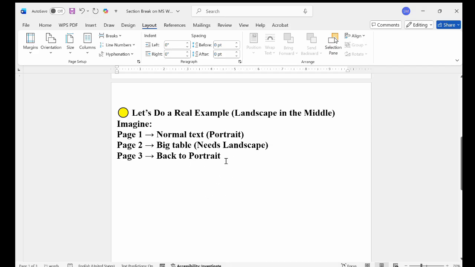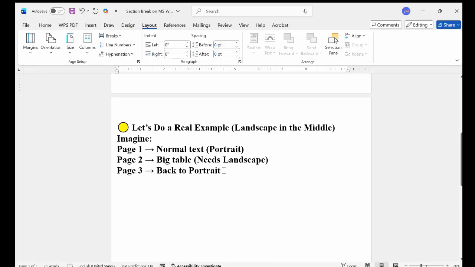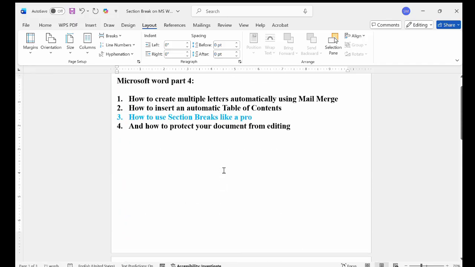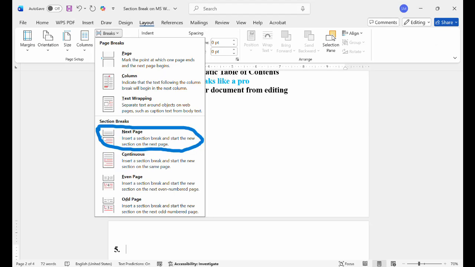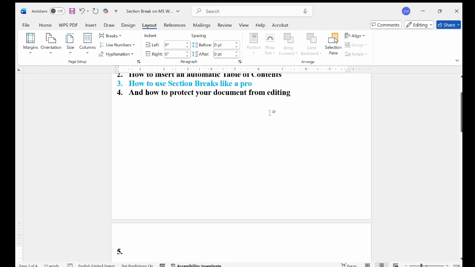So I'm going to the end of page number 1. As you can see, this is where my cursor is. I put it here, and I come to, as you can see, layout, and then I click breaks. Scroll down, you can see page and section here, and then click next page. You can see only page number 2 is in new section.